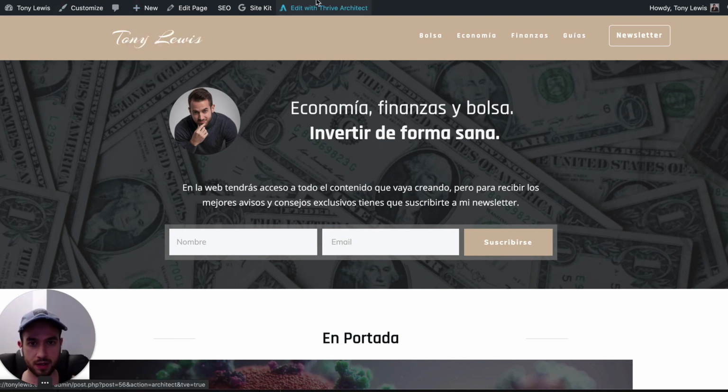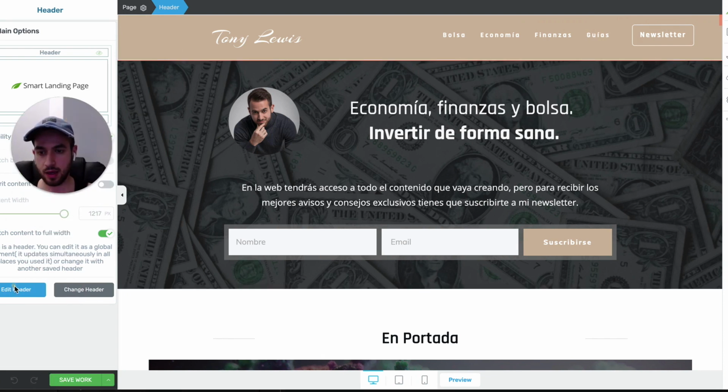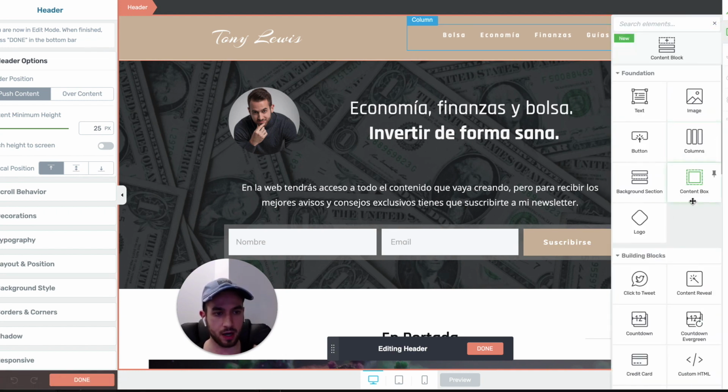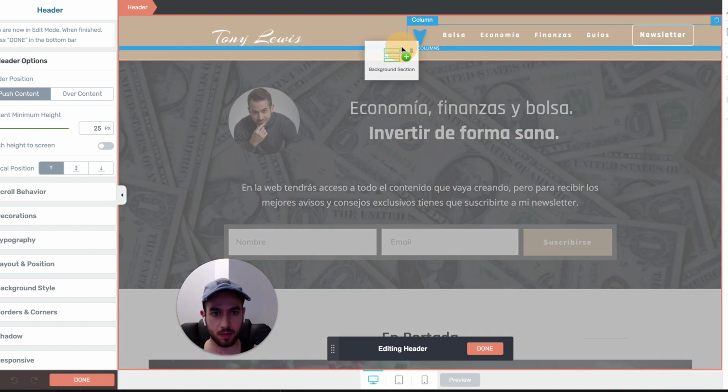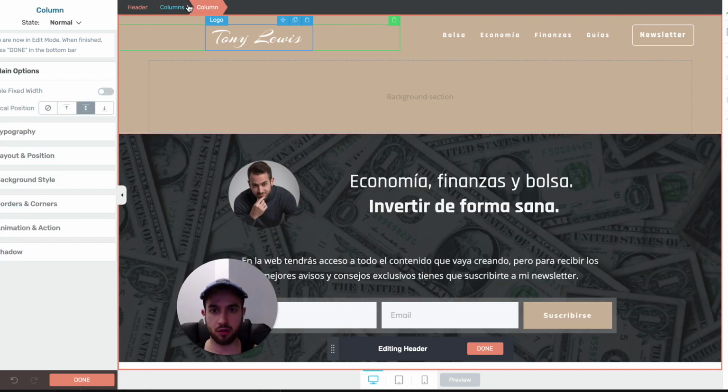Let's open up this with Thrive Architect. And here we have our fully responsive header. Now let's just, for the sake of testing, edit the header. And we're going to be creating a new one from scratch right underneath the header. I'm going to add in a new background section here. And I'm going to just literally try to replicate this thing real quick.